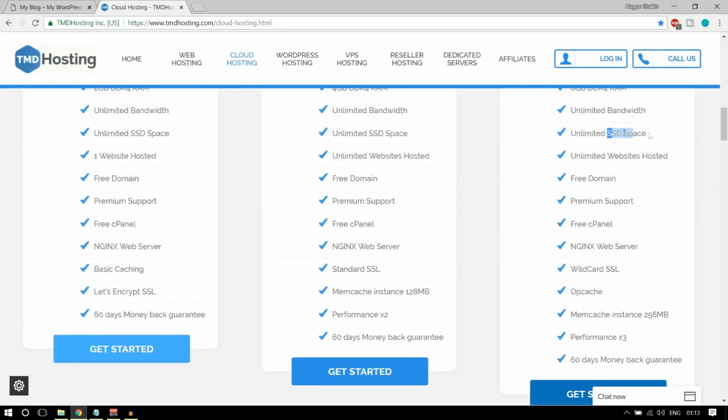Then after that we have SSD space. Now this is the most important option, and this is the main reason why I recommend TMD over any other hosting company. Okay, so SSD is way faster than the regular HDD. If you're purchasing some other company's hosting account, there are very high chances, more than 90%, that they are using the regular HDD space, which is way slower than the SSD.